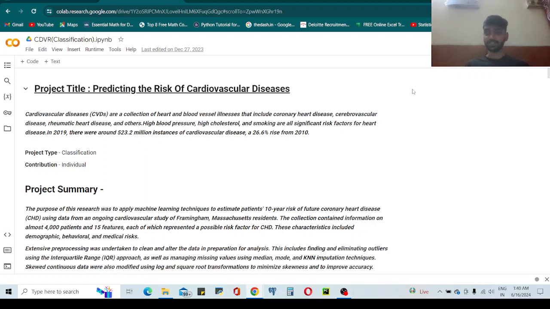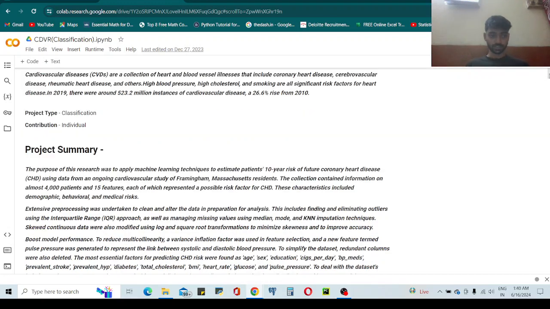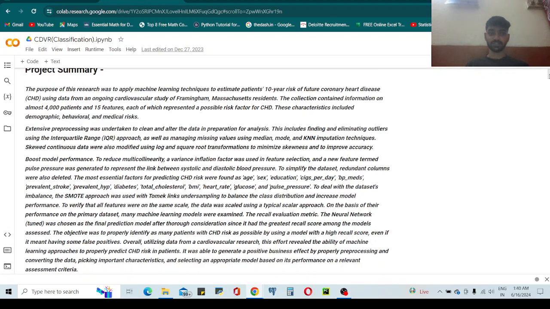This project is individual and based on classification. Project summary. The purpose of this research was to apply machine learning techniques to estimate a patient's 10-year risk for CHD, coronary heart disease, using data from the ongoing cardiovascular study of Framingham, Massachusetts residents.